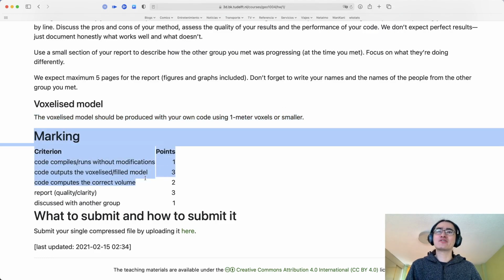So it will be marked in this way. I will just compile your code and run it. If it compiles and runs properly without modifications, I will give you a point. In case there are small compilation issues like headers and so on, I will not deduct points based on that. Just make sure that it works on your computer and you will get the point. If the code outputs the voxelized and filled model, you will get 3 points. If it computes the correct volume, let's say plus or minus something like 10%, then you will get 2 points.